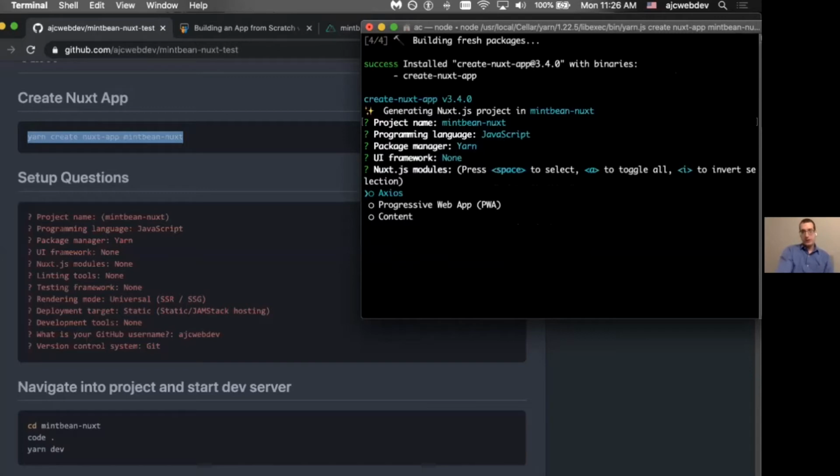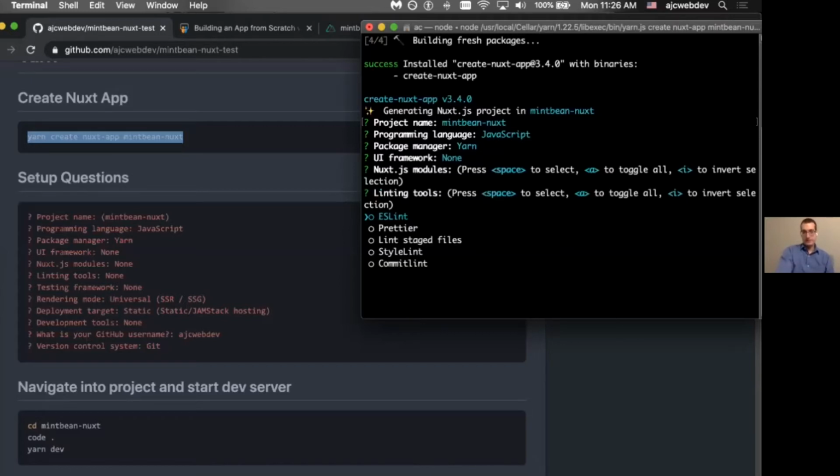Here is where you can add on Axios, which is what you would use to make a call to an API to fetch data. We're not going to mess with any of this. We're just going to create as simple a project as possible. We're not going to use any linting tools either, and we're not going to use a testing framework either. We just want to do the very simplest possible thing.